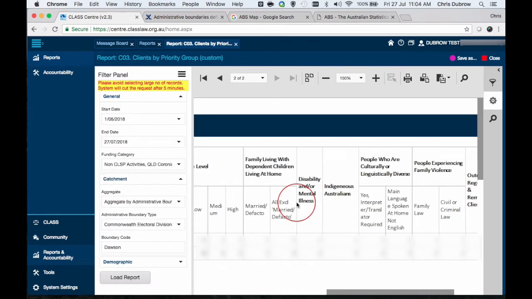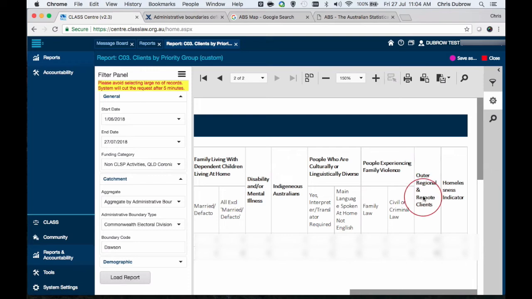Now I wanted to show you another thing that's happening. The outer regional remote clients, that's a priority client division, and that is actually taken from the geolocation as well. So that is now up and running, particularly in your CO1, CO3s. A lot of people have been waiting for that one.